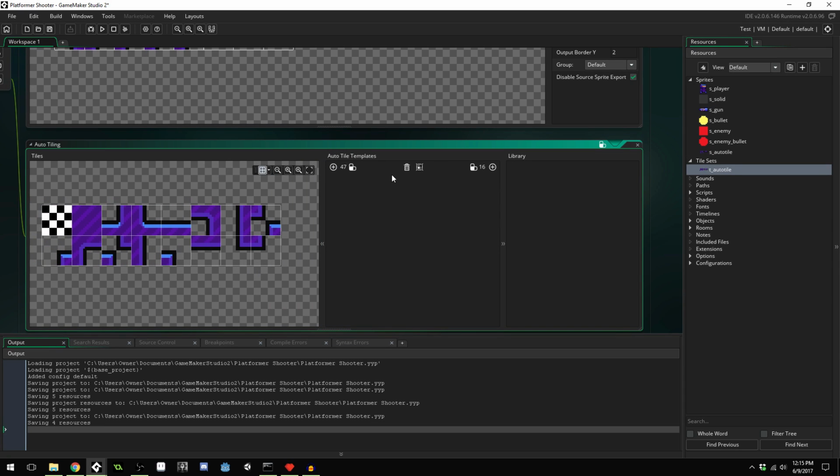Now there's two kinds here. There's the 47 or the 16. We're going to use the 16 tile set. This version is a little bit interesting for what we're trying to do as far as the way we're positioning the solids in the room to work with this. And so that's important to keep in mind.